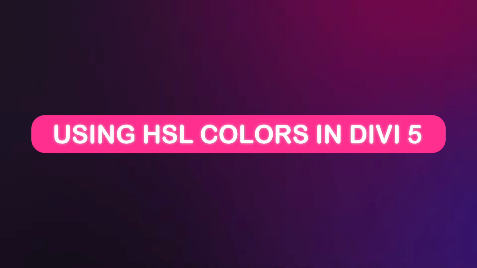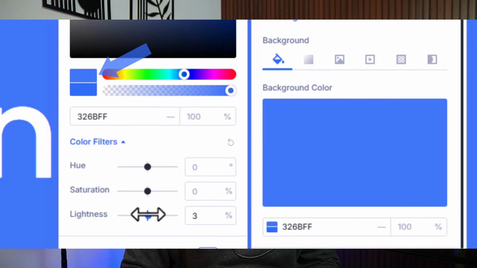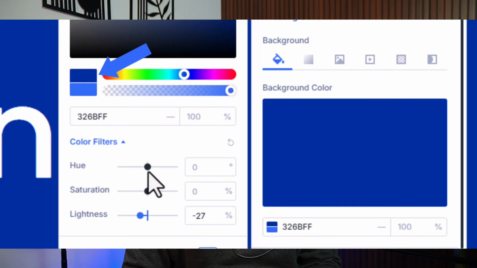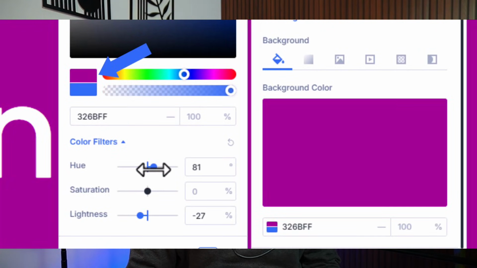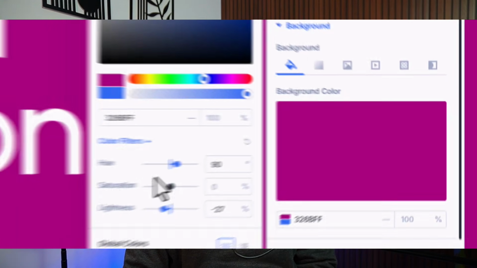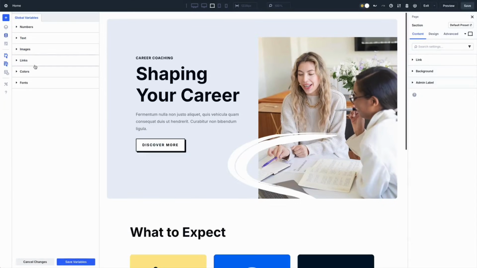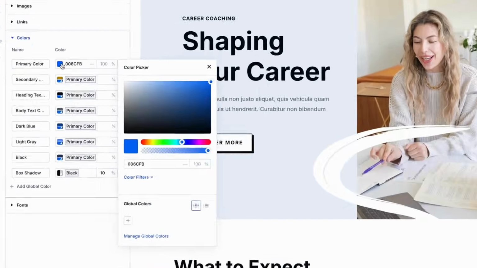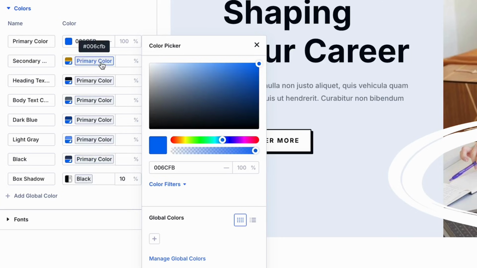Using HSL color in Divi Fy. Now, Divi Fy brings HSL color directly into the color picker. Click any color field and you will see hue, saturation, and lightness sliders available instantly. You can make a hover state darker by lowering lightness, soften a background by reducing saturation, or fine-tune contrast in real time. It also shows visual markers on the color swatches so you can instantly tell which colors are static and which are connected to variables or modified with HSL. And this makes it super easy to audit your system as your site grows.